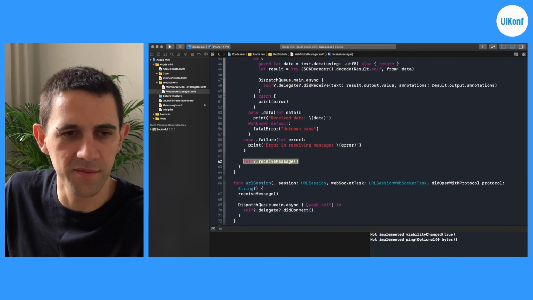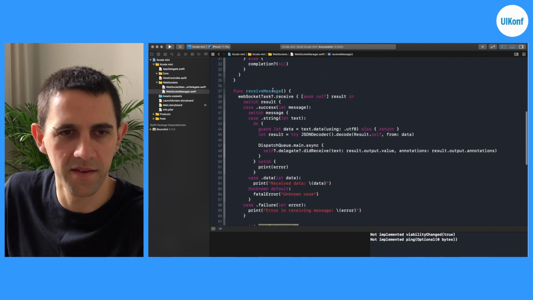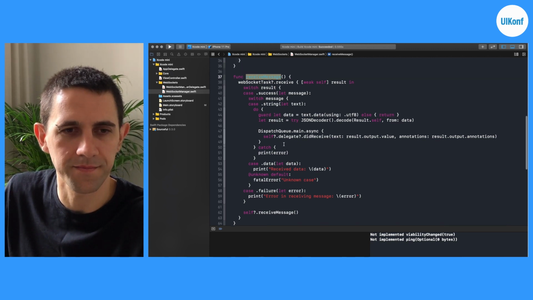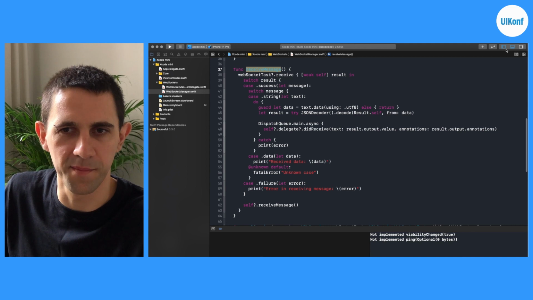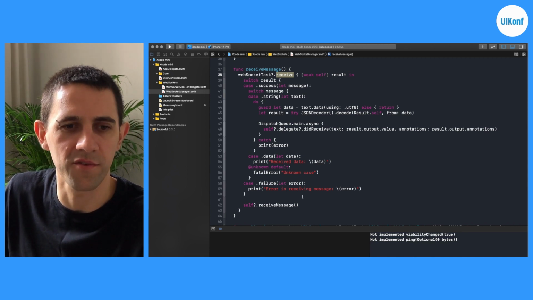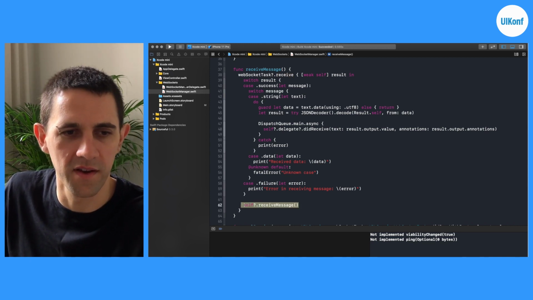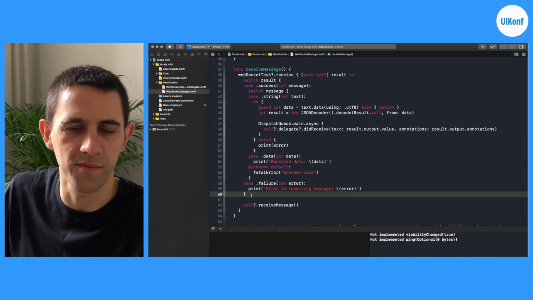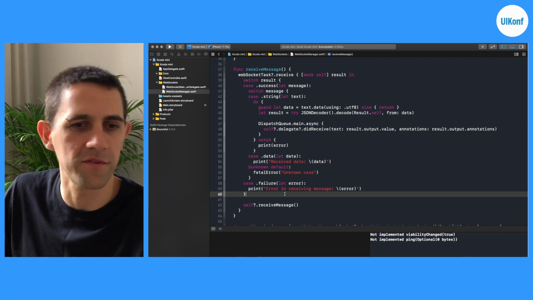But here it's very, very important why we are calling receive message again, the same function. It means that when this receive has been called, it doesn't trigger again. So we need to initiate receiving messages from the socket again once we receive a message.